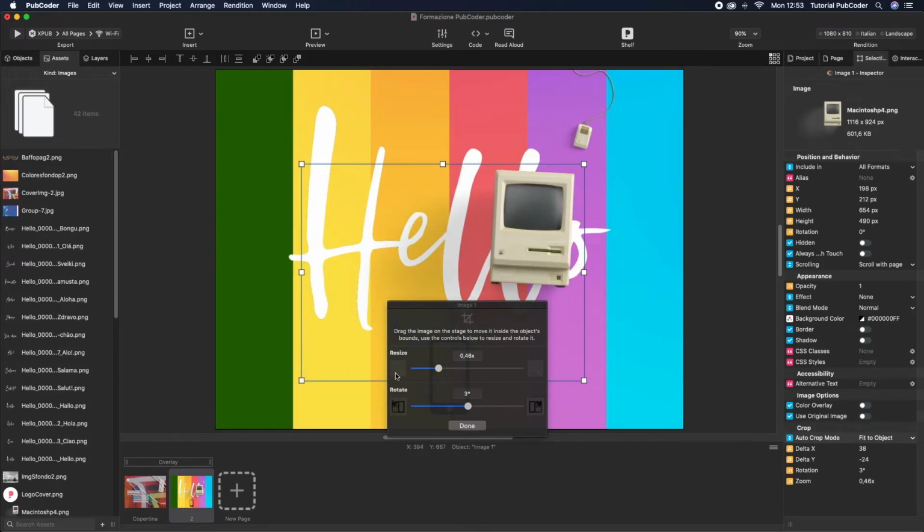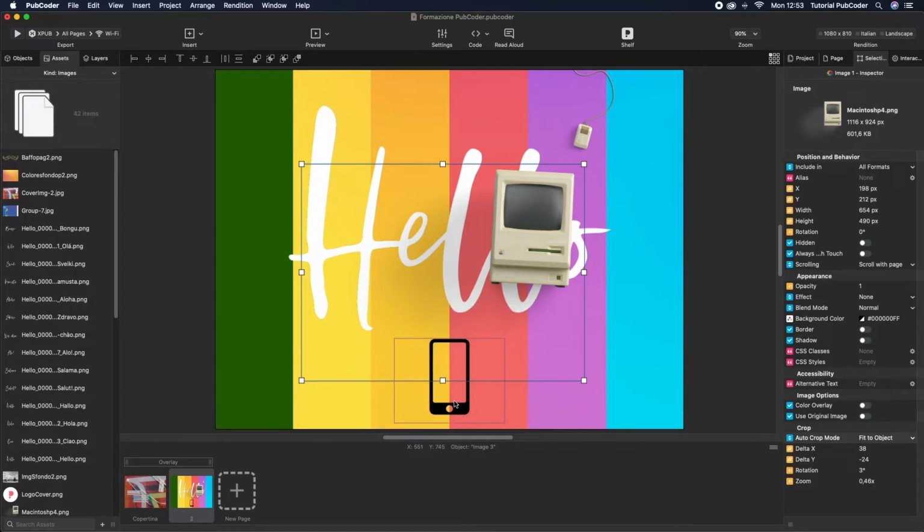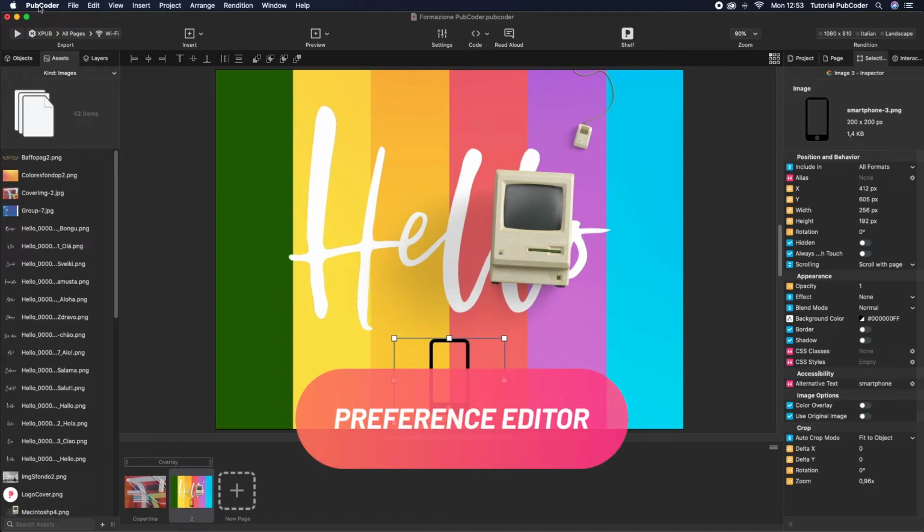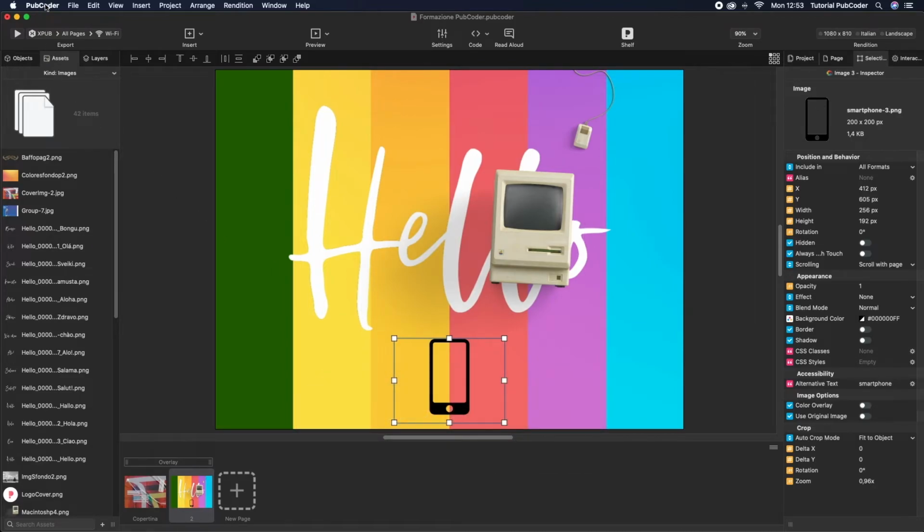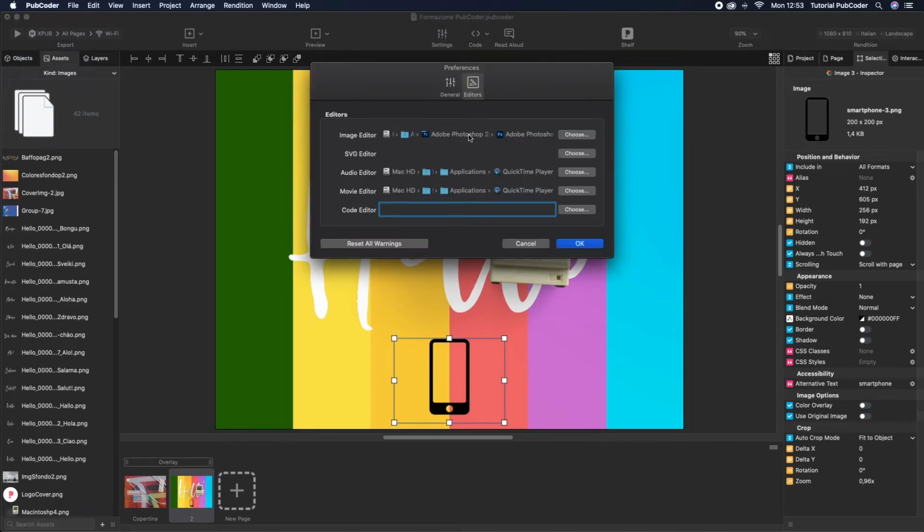One last thing. For any format file supported by PubCoder, such as videos, audios, SVGs, images, and even plain text code, you can select an app editor of your choice with which to open these file types directly from the stage and/or from the Assets panel. Go to Preferences, External Editors. In my case, I have selected Photoshop for Image Editor.